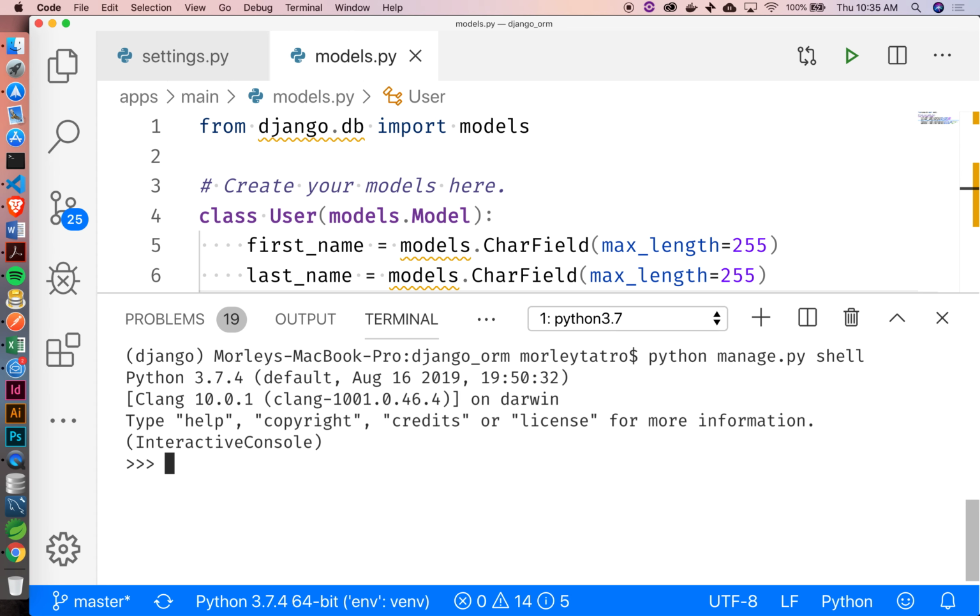So this is kind of cool. In order to actually use our model, what do you think we're going to need to do to get access to it inside the shell here? If I was trying to use it inside of a file, what would I have to do? We'd have to import it, right? Okay, so let's do that. So let's say from apps.main.models, let's import that specific model, right? Okay, so we should have our user model right now.